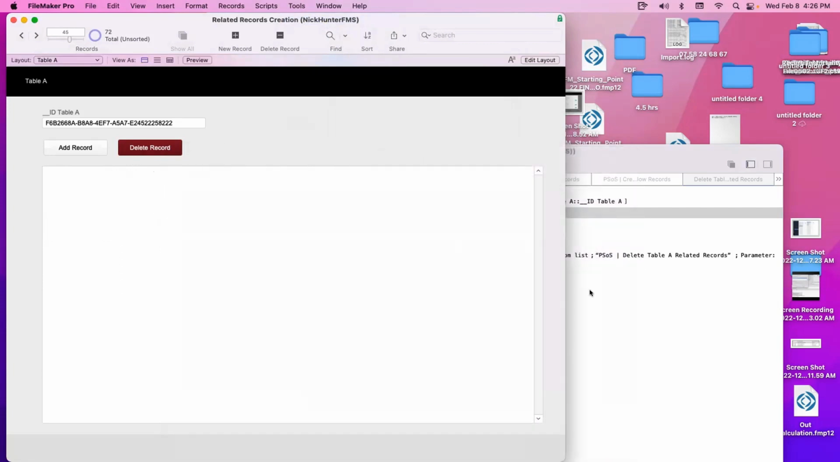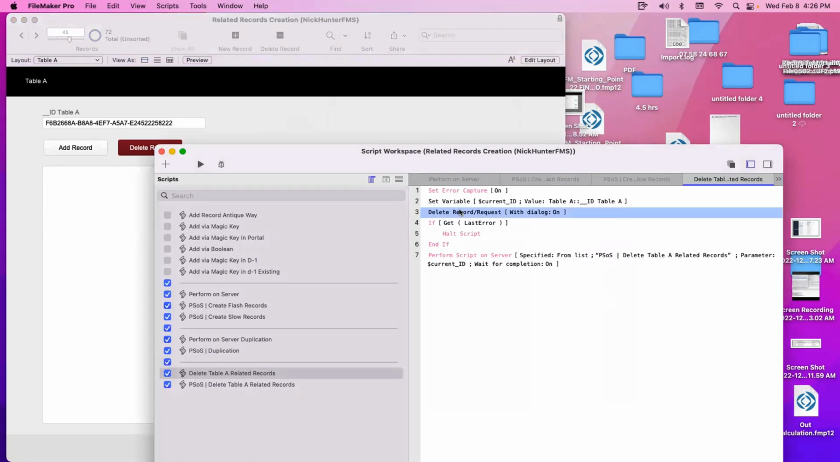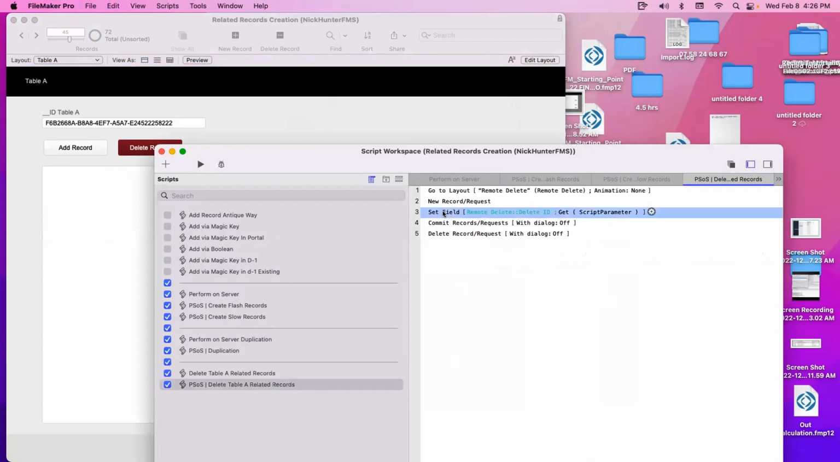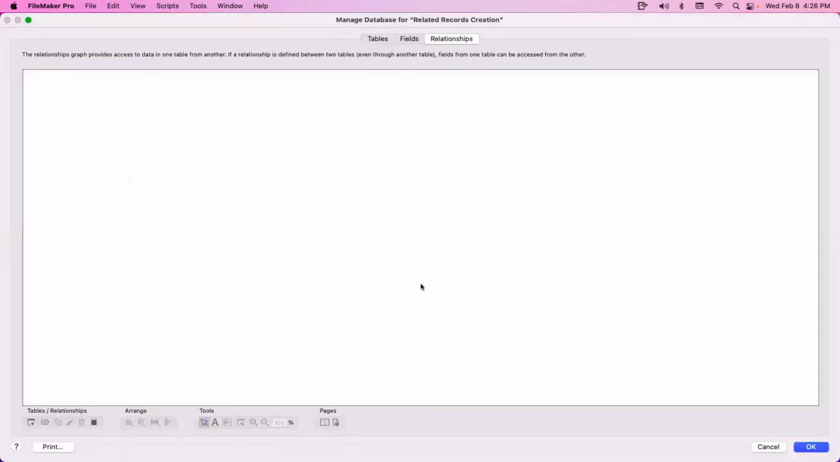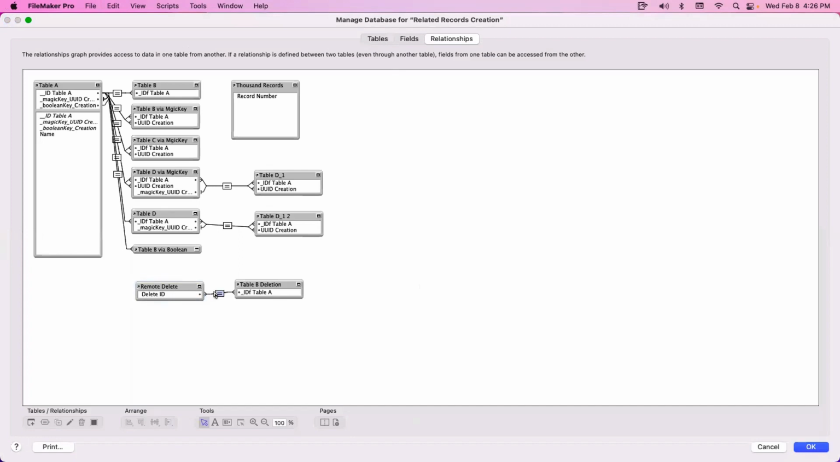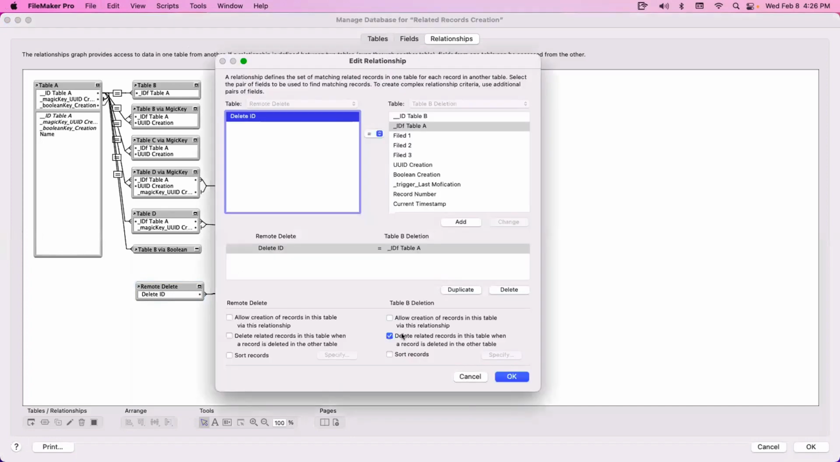So this is the right way to do it, but I didn't want to make it complicated, to make sure people understand. We transfer the ID there in that table, and we create a new record, we set the field, we commit, and we delete the record. That will action this deletion here.